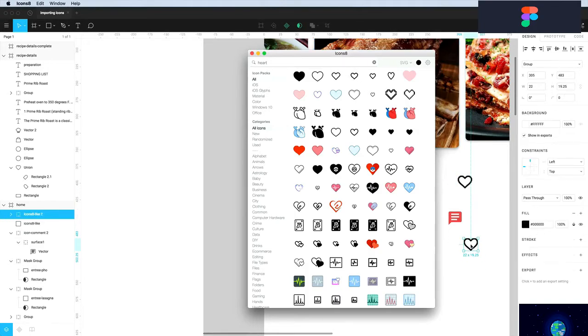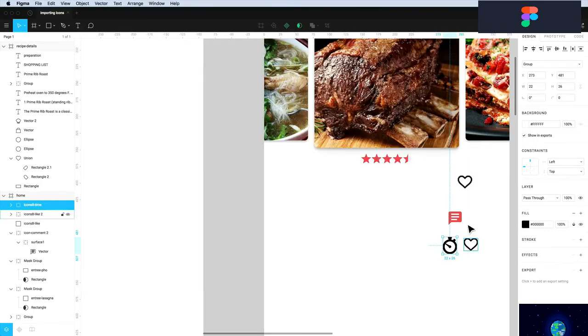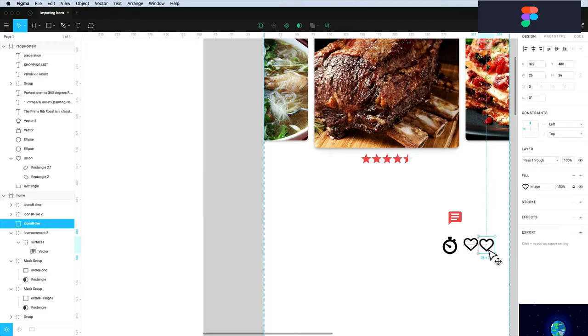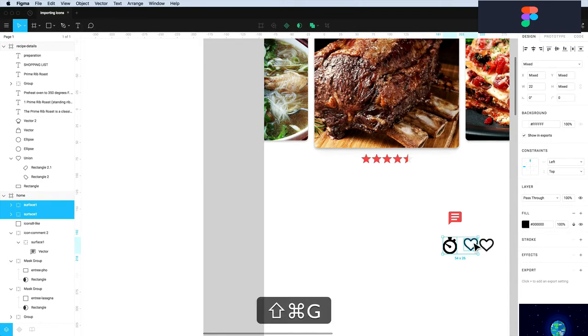I think that looks good. And now I want to find a timer. I can just type timer, and I like this one. I'm just going to drag and drop this inside, and you can see the difference between this PNG graphic and this SVG. Lastly, I'm going to select these two and just hold down Shift Command G to ungroup this a few times.